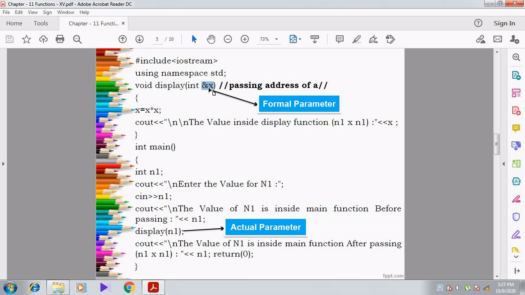Can you understand, students? Instead of storing the value of n1, x is going to store the address of n1. Then afterwards we are going to multiply x into x. Don't think that the address is going to be multiplied. The address cannot be multiplied. So in that particular address, whatever value is stored, that value will be multiplied.